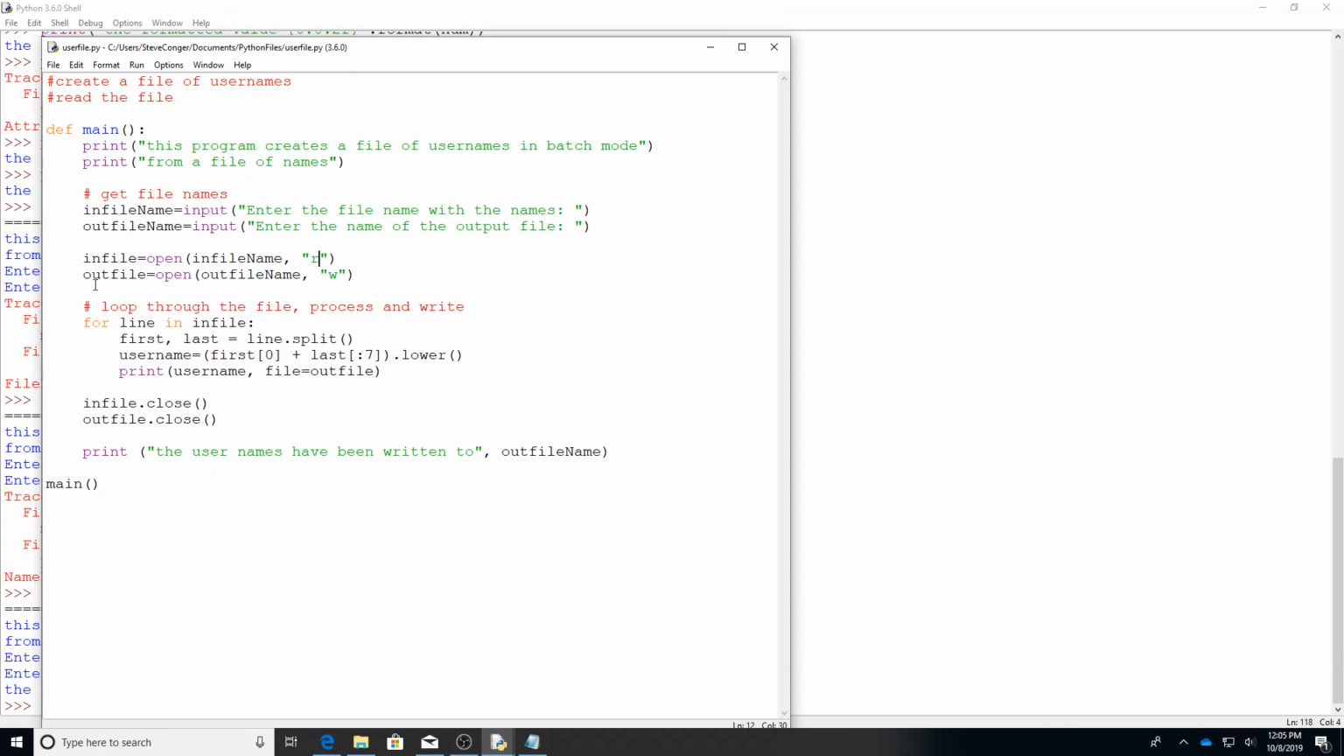We're looping through all the lines in the in file. This again is just a variable. It could be whatever. First and last are names, and we're getting them from the line that's coming up. Each line that comes up, we're splitting the words based on the space. The first word will be first, the second word will be the last name. Then we're getting the first letter of the first name and the first 7 letters of the last, and we're putting it all in lower case.